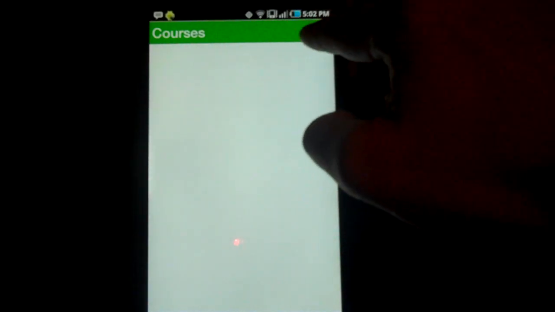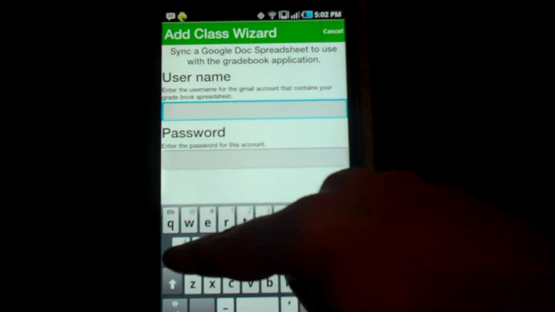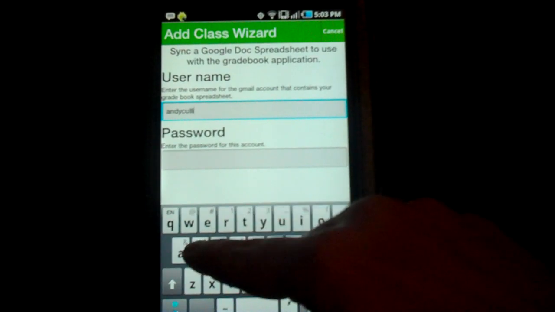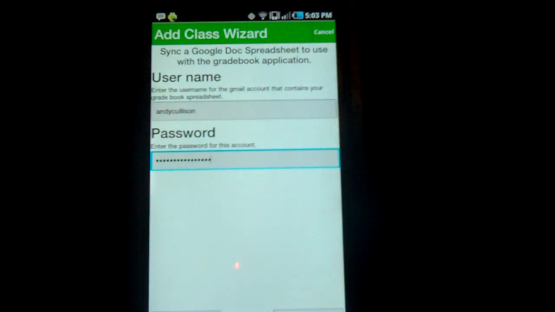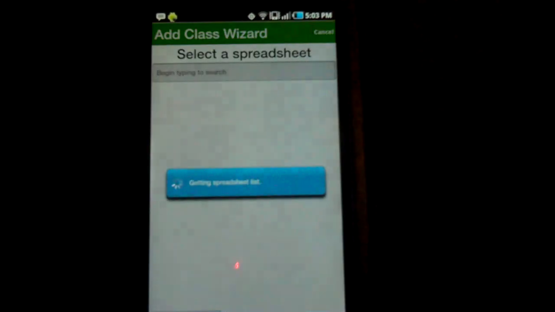So to get started, you hit this little icon here to add a class. And it's going to ask you for your username and password. So I'll get that started now. Again, you set up a username and password for each class that you add. It gives professors the flexibility to use different Google accounts for different classes if they want to. So once you're in, you hit Next.